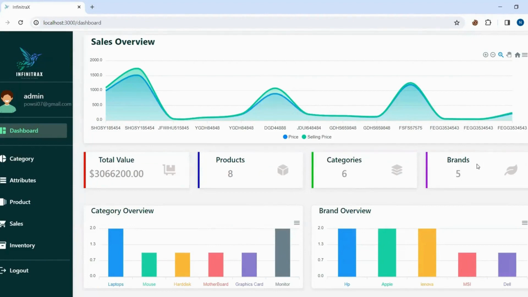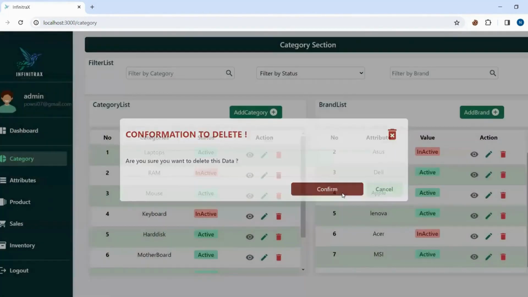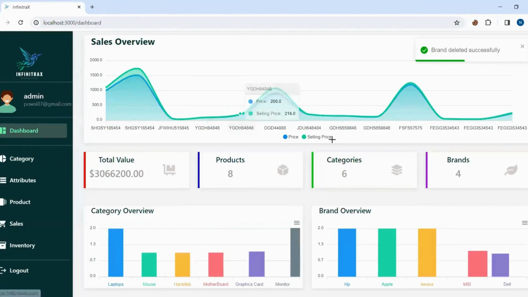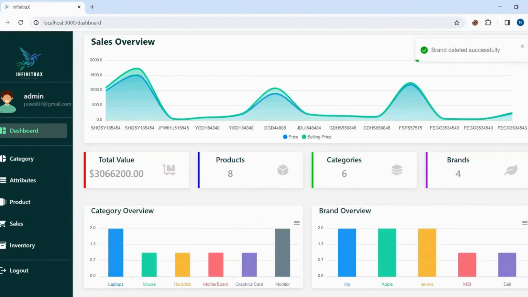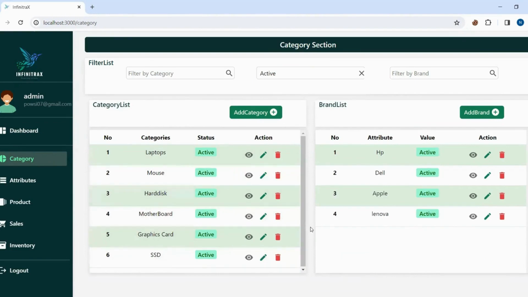Currently, the number of active brands in this dashboard is 5. Now let's delete one from here. Thus, you can see the previous value 5 has become 4. Here you can filter through the active or inactive state. I choose active. It's working like this.